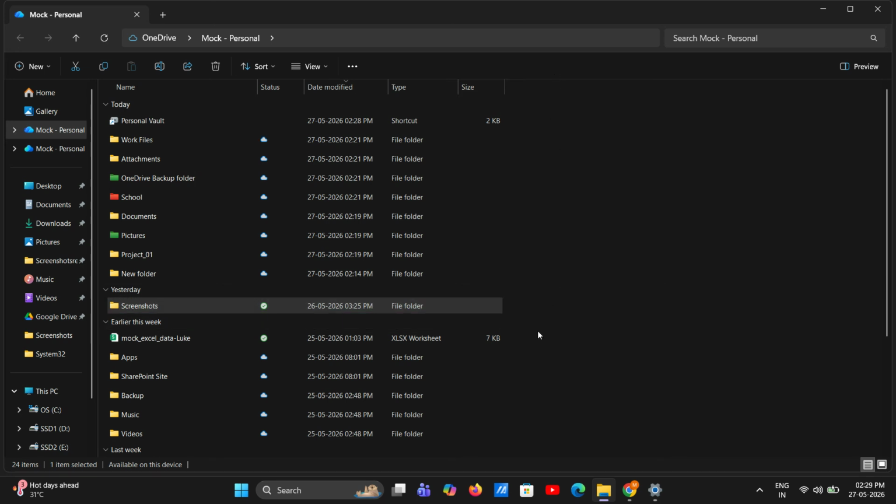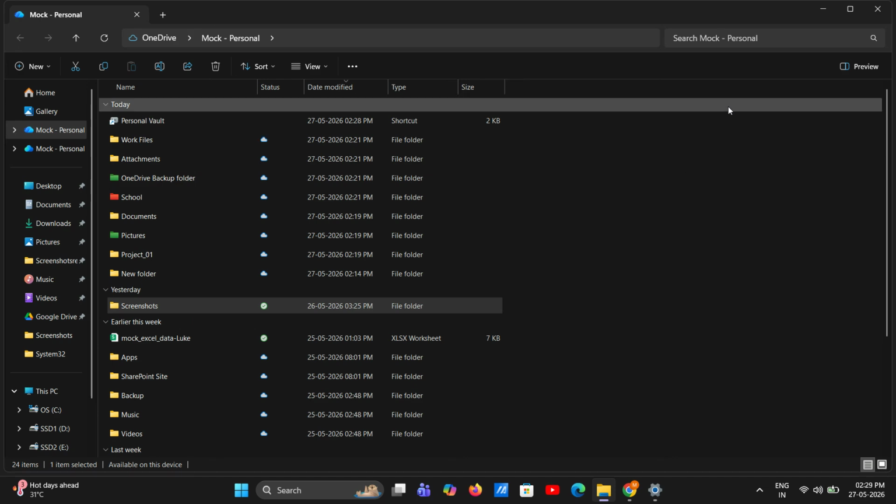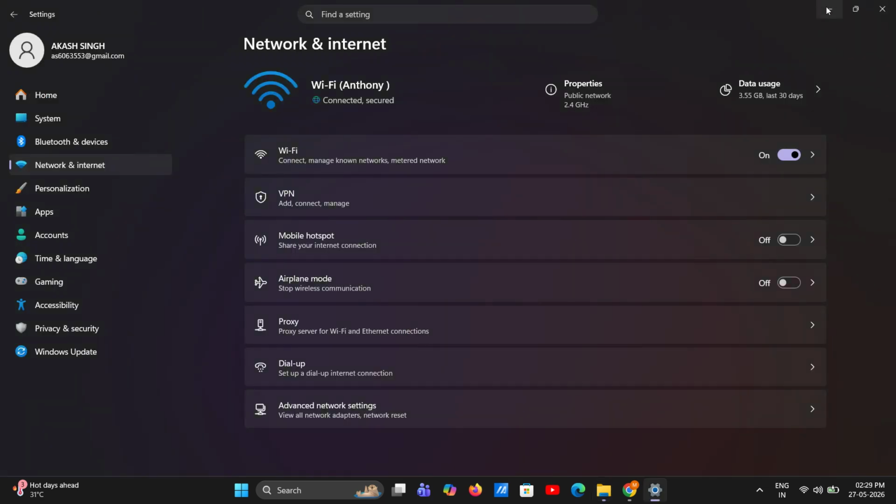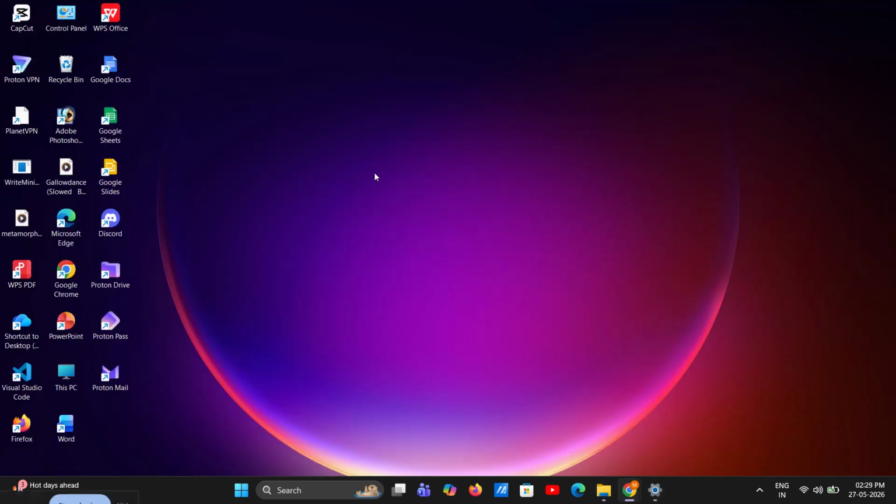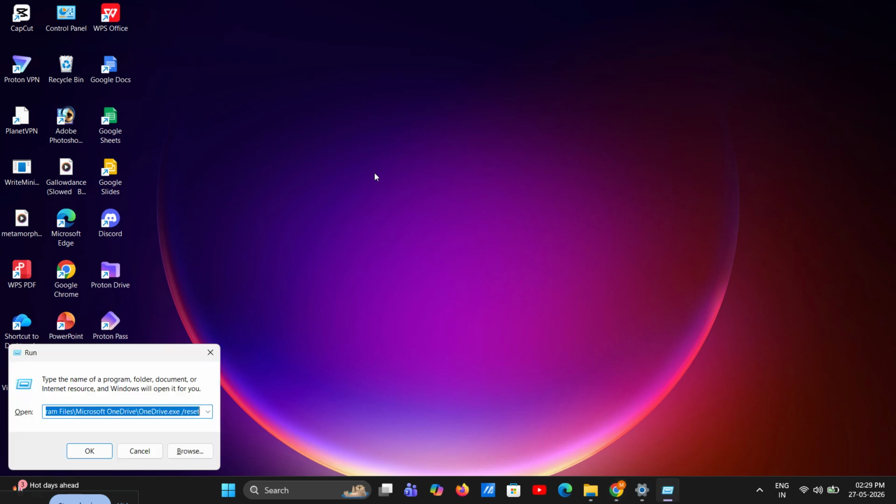If the issue still continues, the next step is to reset OneDrive. This can fix more stubborn sync problems and refresh the app without deleting your files. Press Windows and R on your keyboard to open the Run box. Then paste this command exactly: C:\Program Files\Microsoft OneDrive\OneDrive.exe /reset. After pasting it, press Enter.